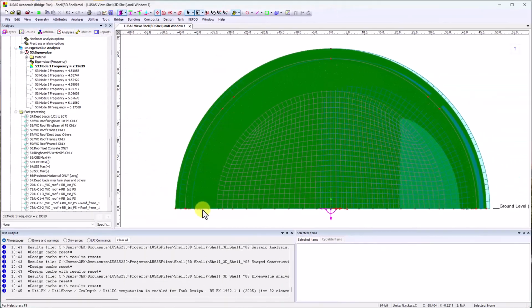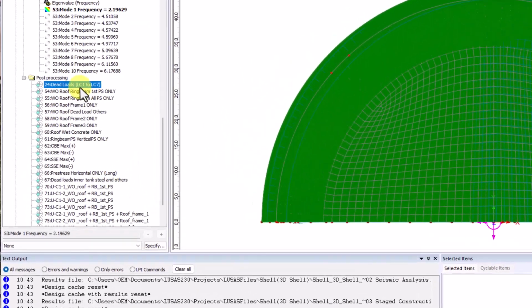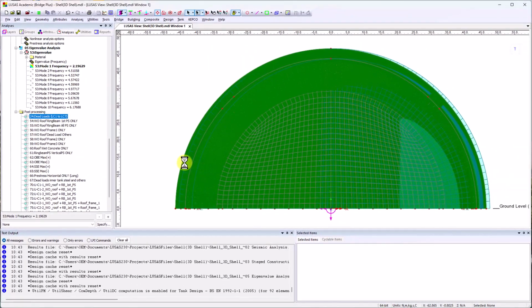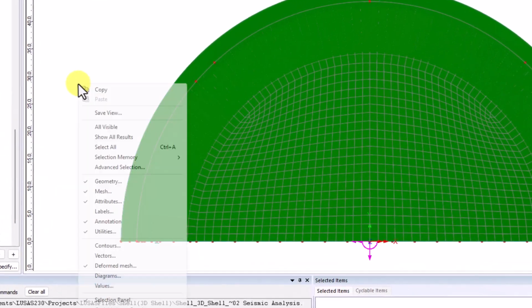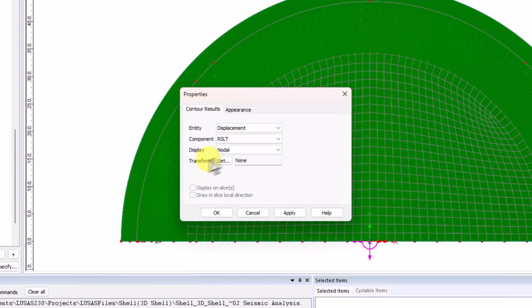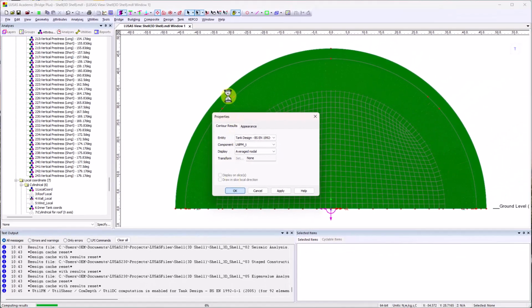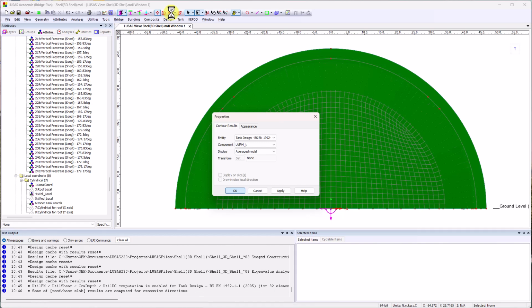Set the load combination you want to check as active. Add a contour layer and review the util_pm values. Util_pm represents the utilization ratio for the hoop direction axial force and moment combination. A value of 1.0 or below indicates that the section satisfies the design code requirements.